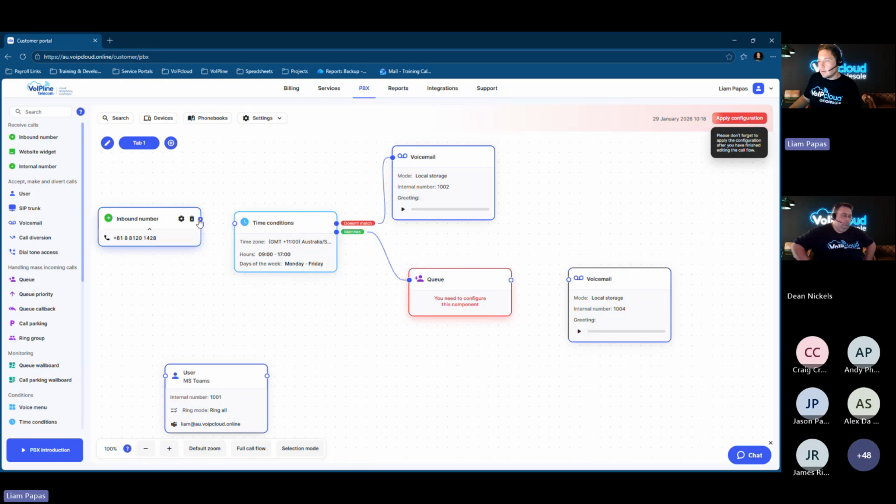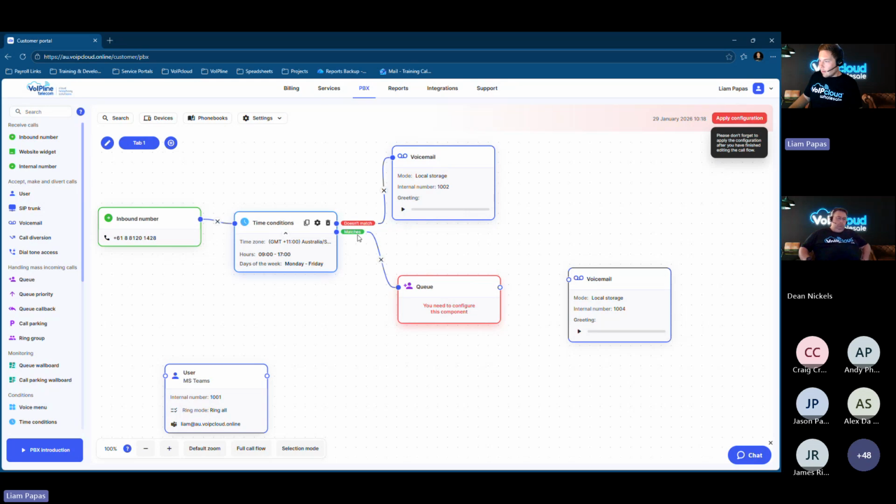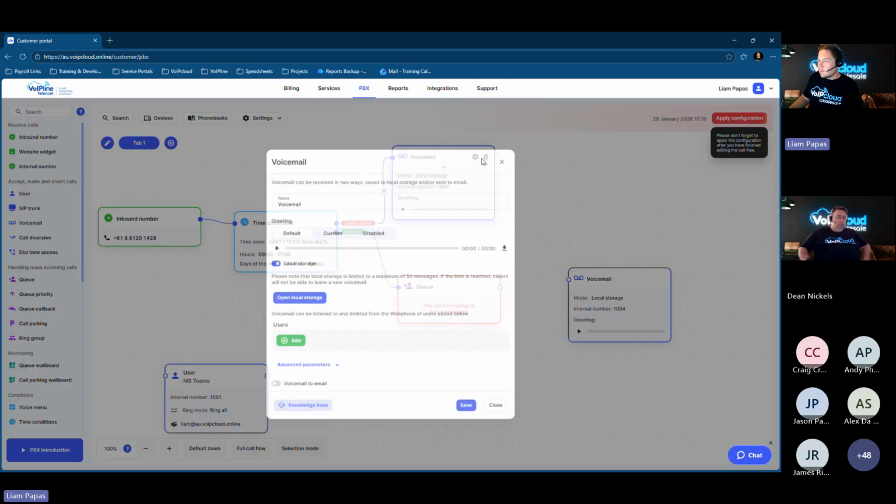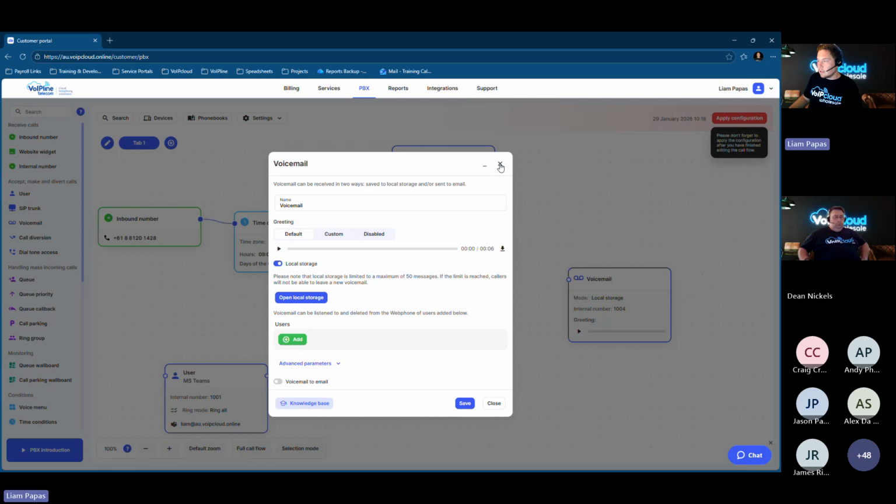So now what I can do as well is connect my inbound number into this time condition. So someone rings this number currently, it's going to go to this time condition. If it doesn't match, it goes here, so after hours. If it matches, it goes to this queue. Now with this, let's do the doesn't match first, and then we'll talk about queues. So if it doesn't match, I'm sending it to this voicemail.